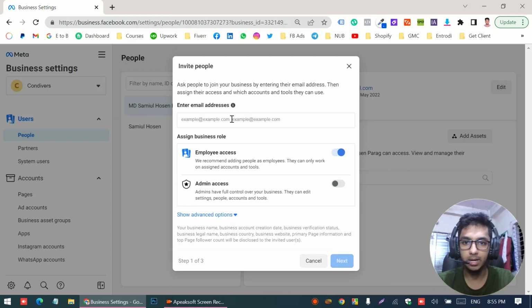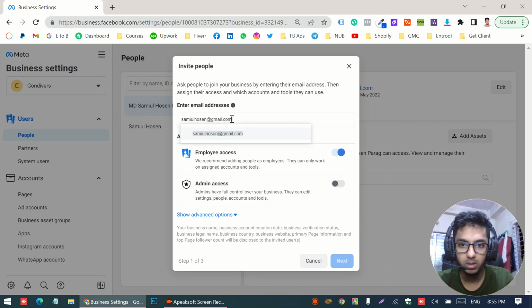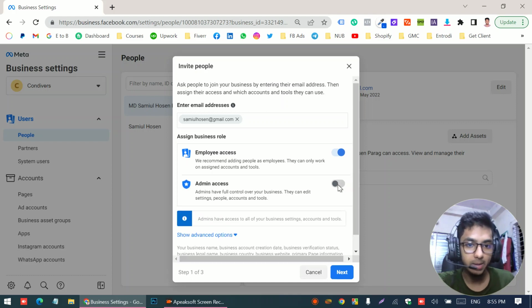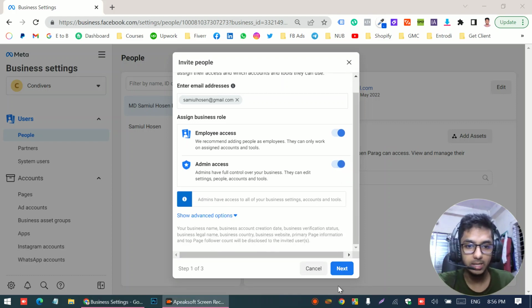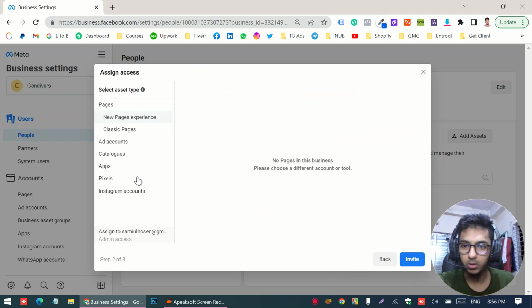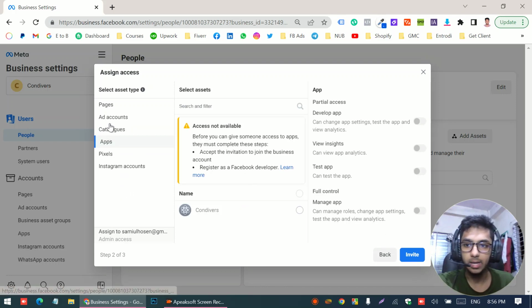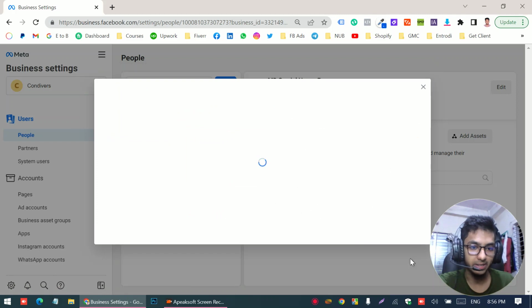I am trying to give myself access with another mail. Let's see. If you want, you can give me access with this mail too, no problem. Then you will select admin access and just click on next. You don't need to do anything here. If you have multiple pages, you can go to the classic page and select them here, but if you do not select, no problem, I will take the access. Then you will directly click on invite.